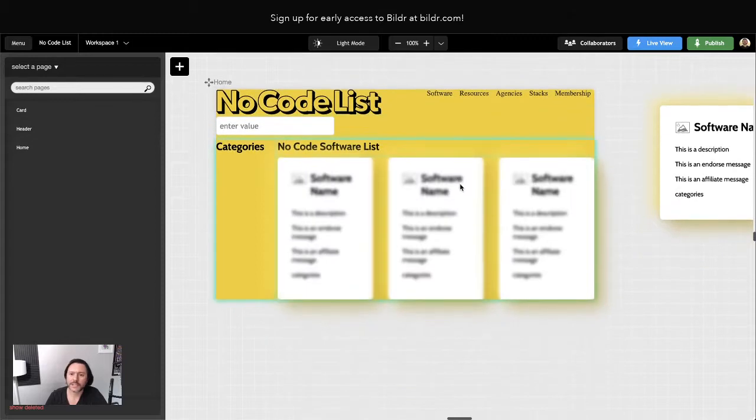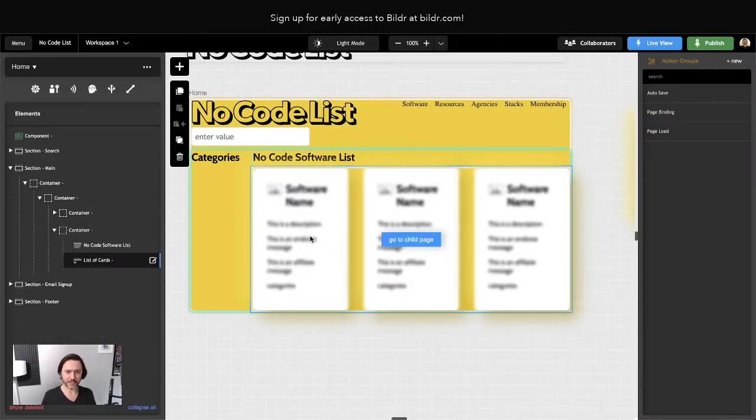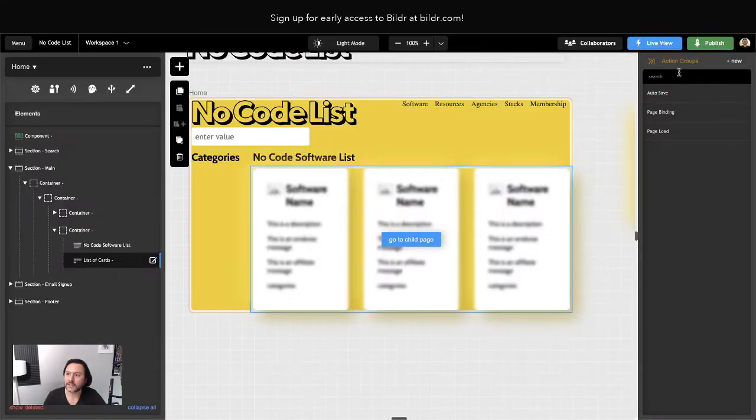Okay, so on this main No Code List page, I have this list of cards, and right now I'm just pulling in some dummy cards, 6 dummy cards. Instead, I'm going to create an action group on this page, and this will be our first step into actions too, so I can describe some of this. I'm going to create an action group, which I'm going to call something like refresh Airtable list or get Airtable data.